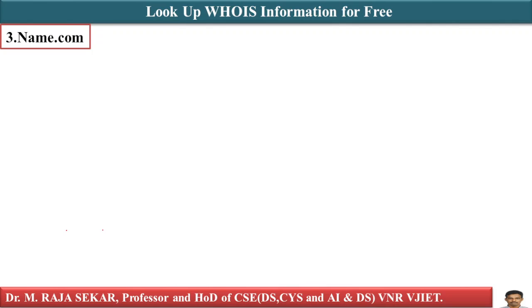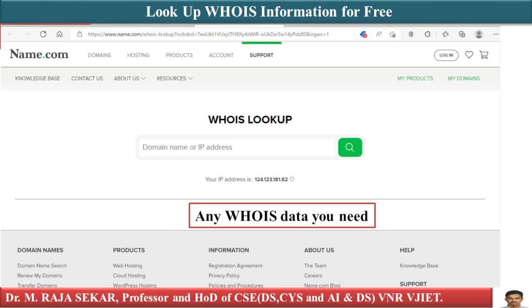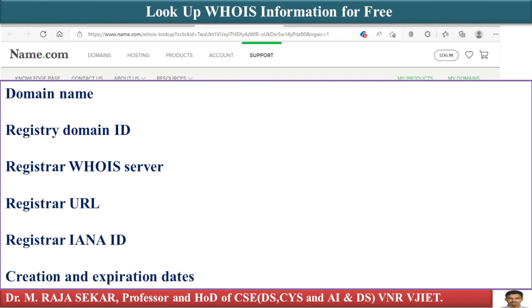Third one on our list is name.com, another simple but powerful ICANN approved WHOIS lookup tool. Do not be fooled by its simple looks. This website can give you any WHOIS data you needed. With it, you can get WHOIS data like domain name, registry. Just see this domain name, you can get it. Registry, you can get it.